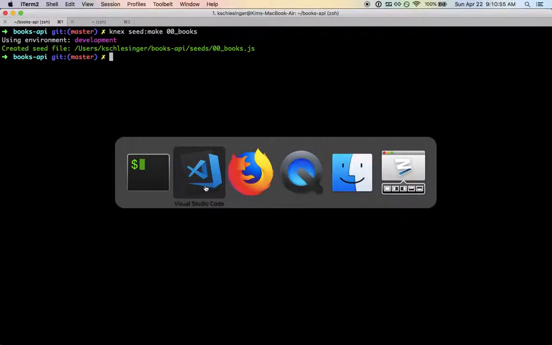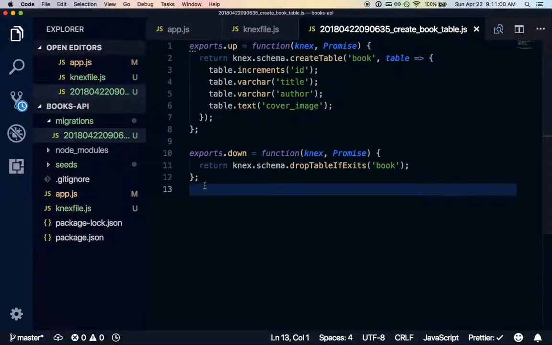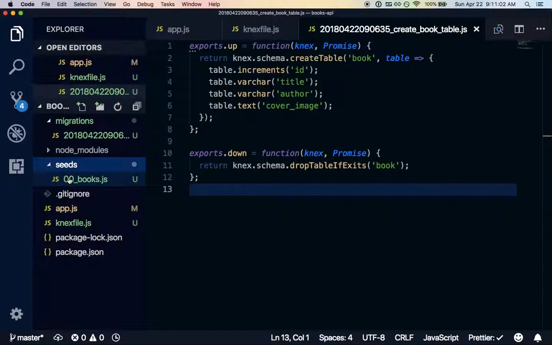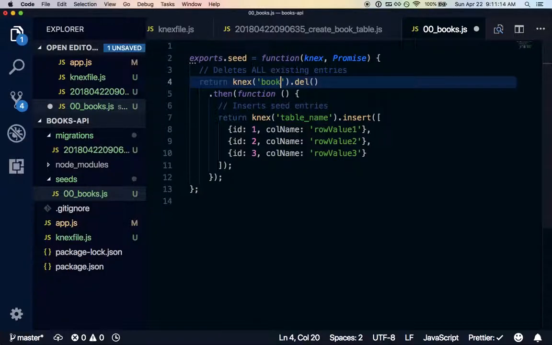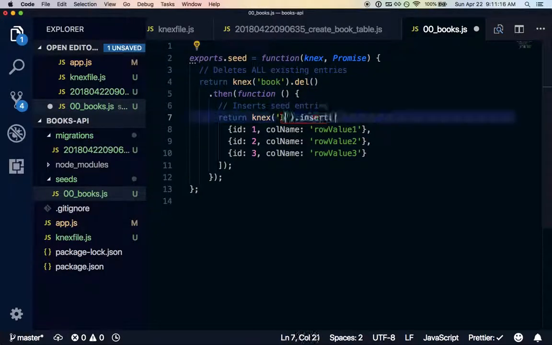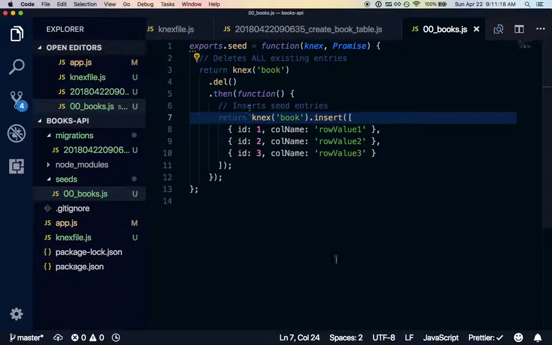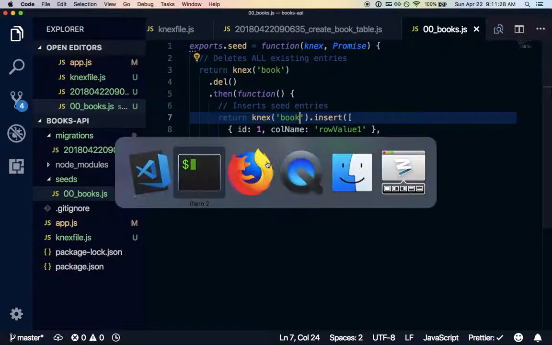Let's take a look in there. Alrighty. Got seeds here. Awesome, books. So it gives us some helpful hints. Deletes all entries. Return Knex. Our table is called book. So I'll change it here and here. And then the code after line 6 is actually inserting the seed entry. And so this needs to match our migration or our ERD.